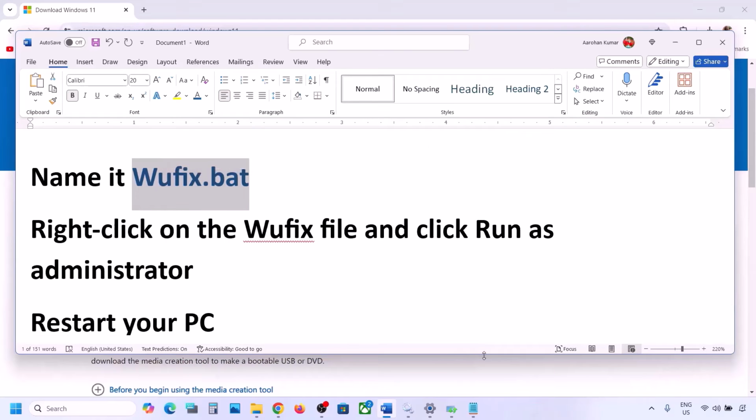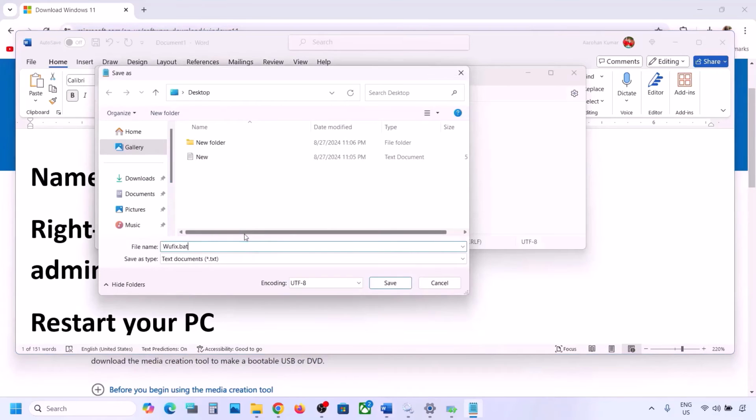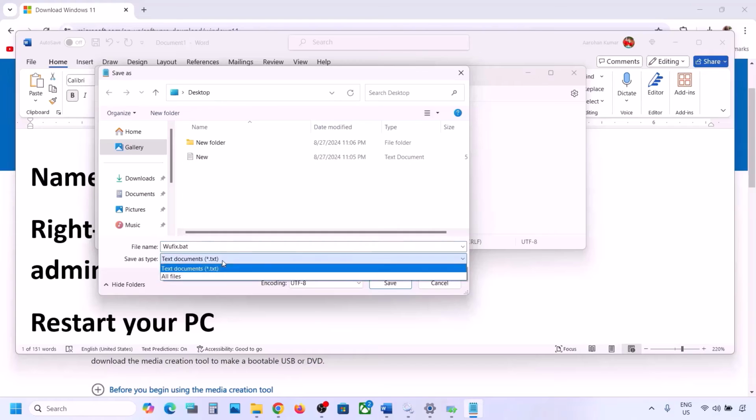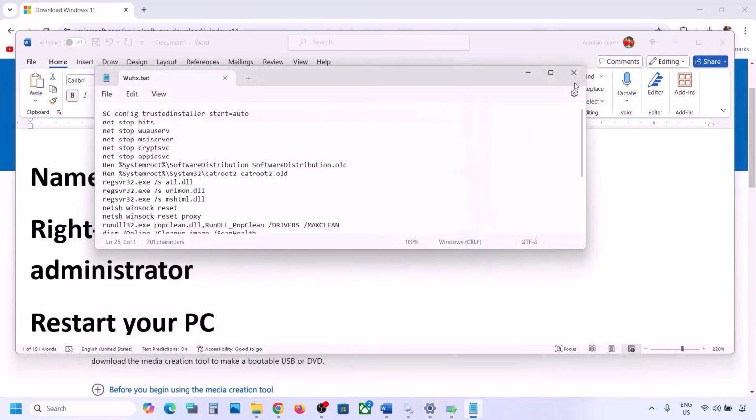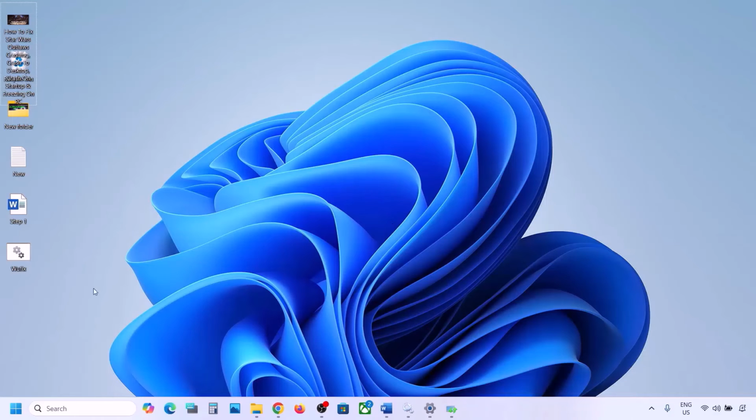wuauserv.bat, and for Save as type you can select All files, and set the location to desktop, and save it. Now you can go to desktop. Here you can see the wuaufix file.